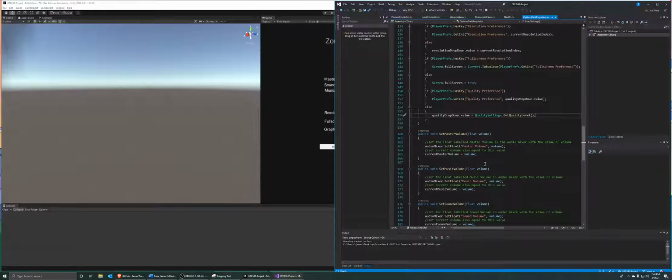I was going to make a single function that did all three of them, but at this point it was just way easier to do three super quickly, so I did that. This is called every time a value is changed, it sets the float of the audio mixer with the name master volume. When I say setting the float, it's really setting the decibel value of the fader that's in the mixer to volume.